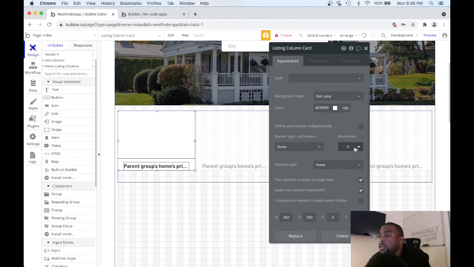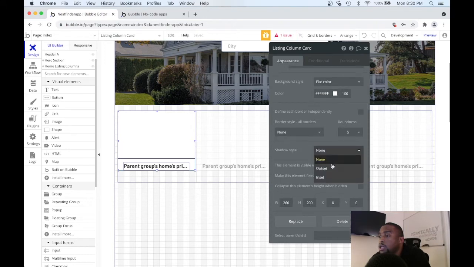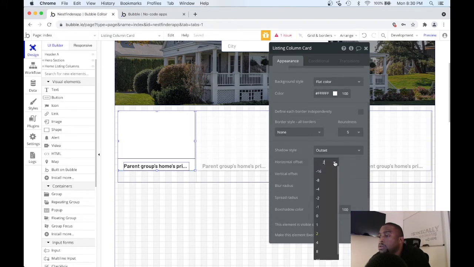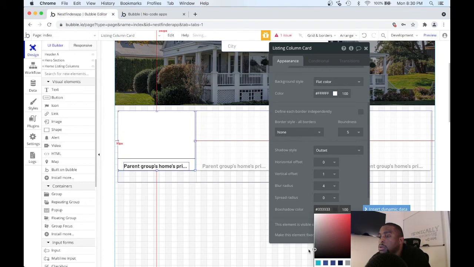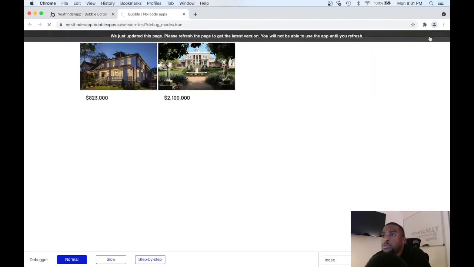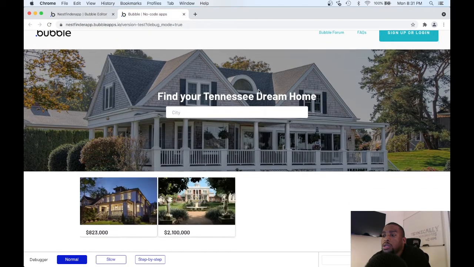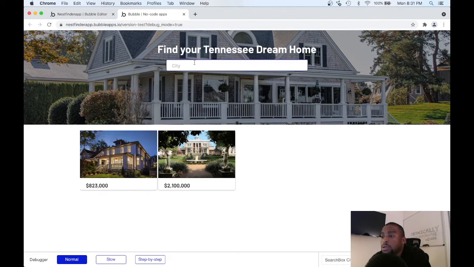Let's set it to being white. Just add a little bit of border to it. 5 pixels. Let's add a little shadow, offset shadow. Set the horizontal offset to 0, vertical offset 1. This is just a little bit of styling. And let's make it a little bit darker. Make it a little bit lighter. Transparency a tad bit. And let's go ahead and hit that preview button. Okay, that's what we get.